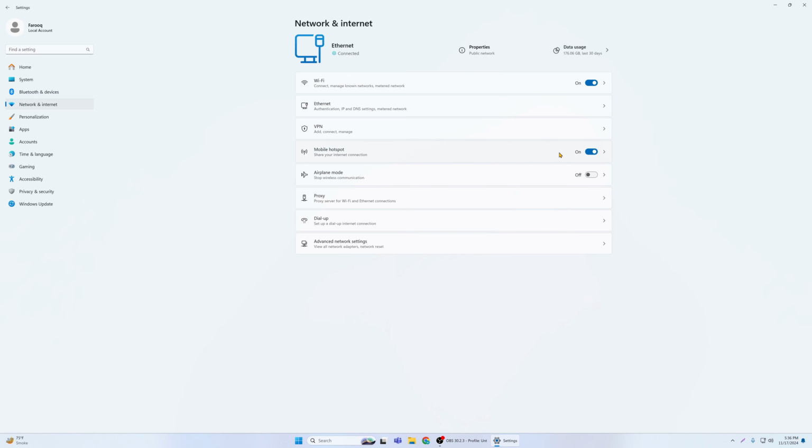Here, you'll see a toggle switch at the top. Turn it on to enable the hotspot feature. This will instantly activate your mobile hotspot, and your PC will now share its internet connection with other devices.